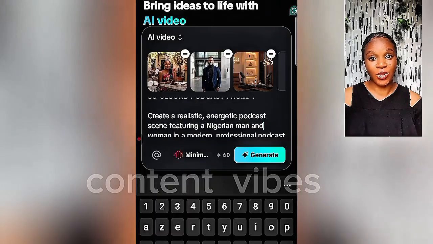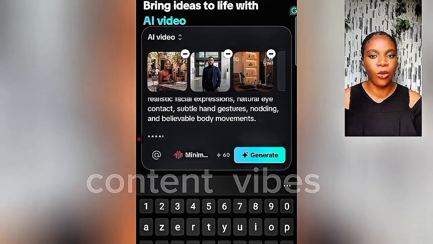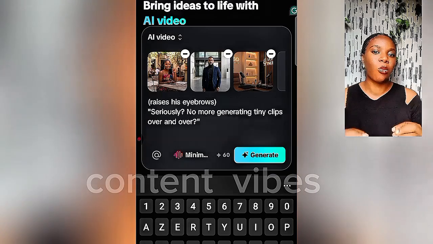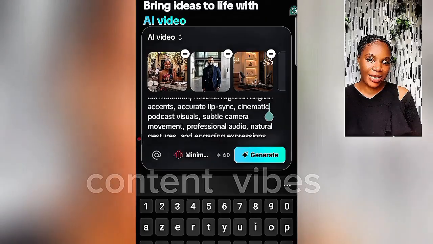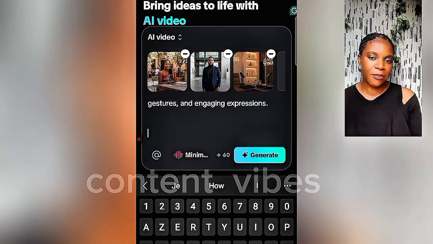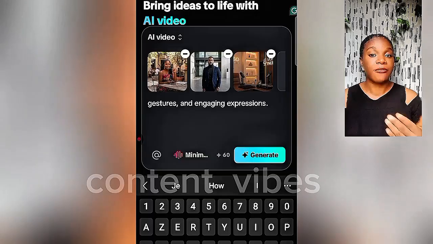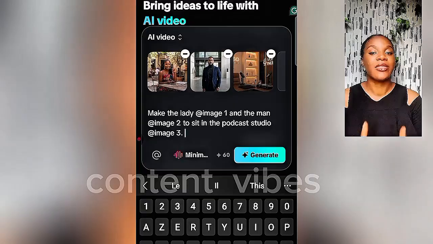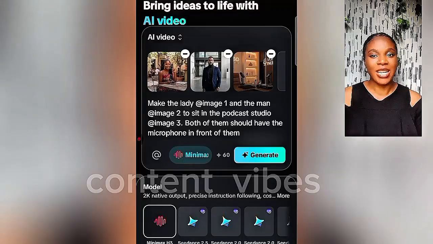Before you move to the next step, ensure that you read the prompt and adjust it to your taste if necessary. For this prompt, I decided to make a little adjustment. Below the prompt, I had to specify how I want the AI to use these reference images to produce a video for me. So I went below the prompt and typed something like this. Make the lady at image 1 and the man at image 2 to sit in the podcast studio at image 3. Both of them should have a microphone in front of them.